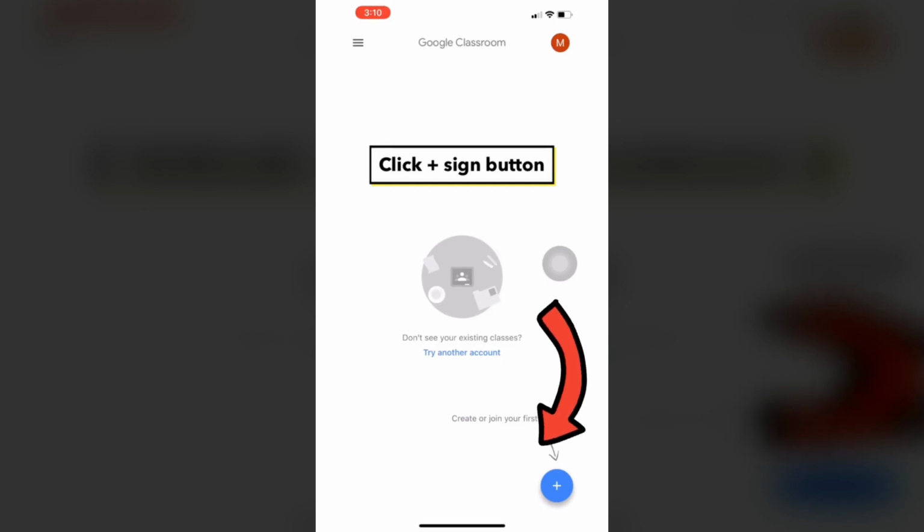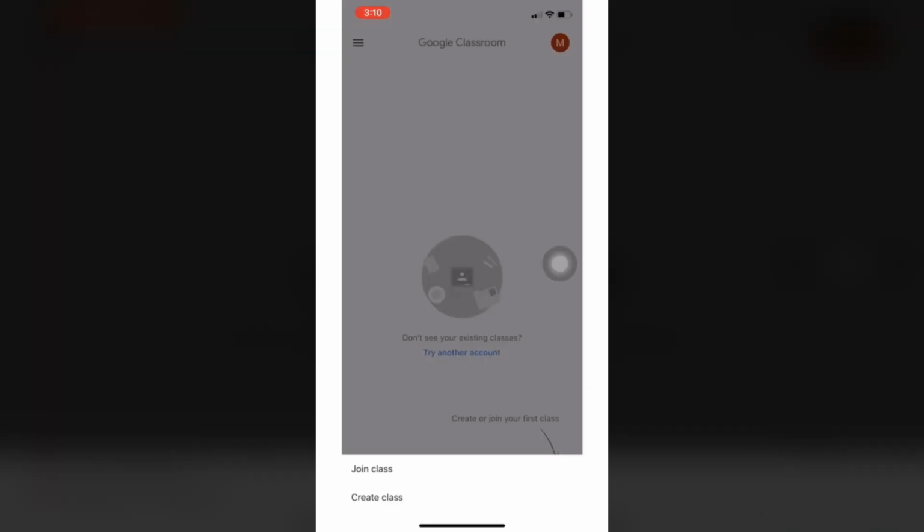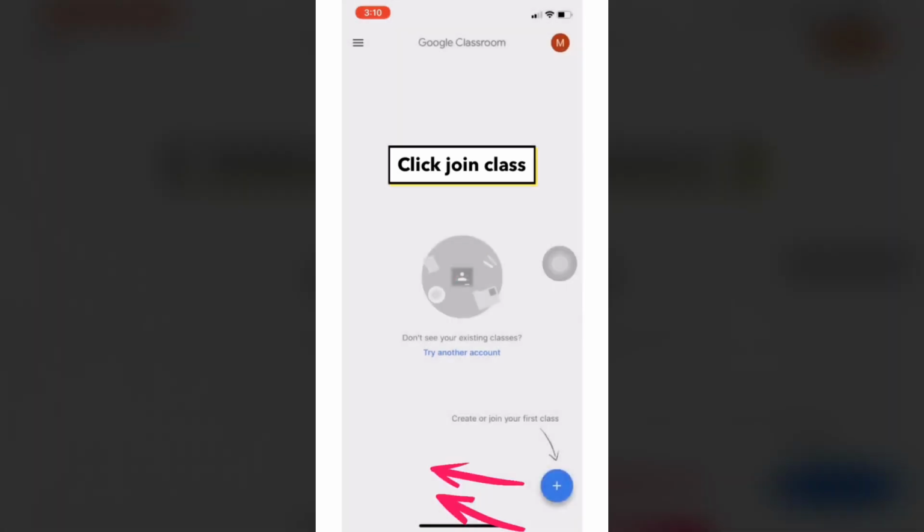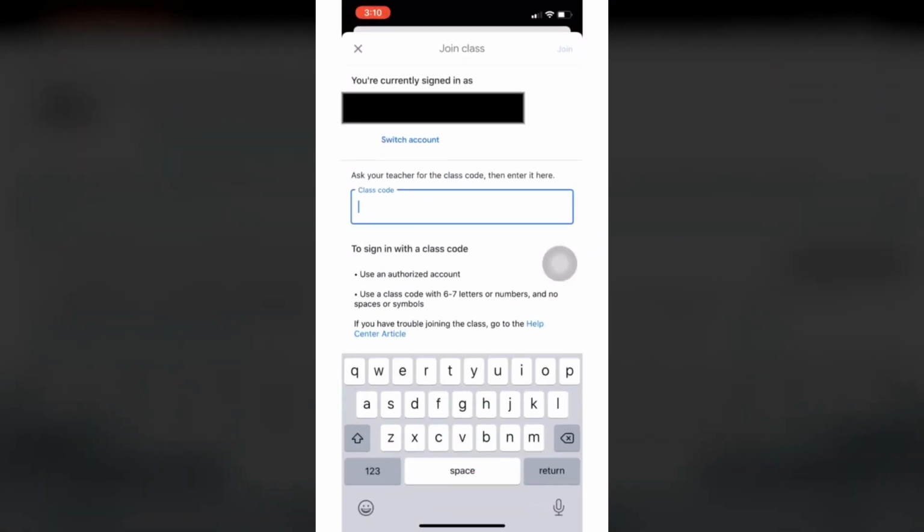So at the bottom part, there is a plus sign. And then there are two options here, Join Class or Create Class. Now, since you are a student, you are going to click Join Class. And then, it will ask for your class code. After entering the class code, you are going to click the Join button at the upper right corner.